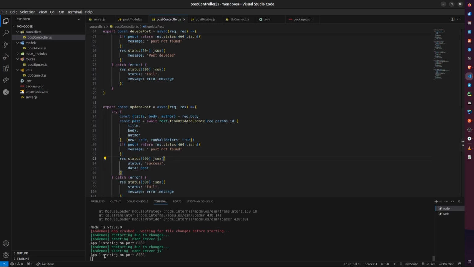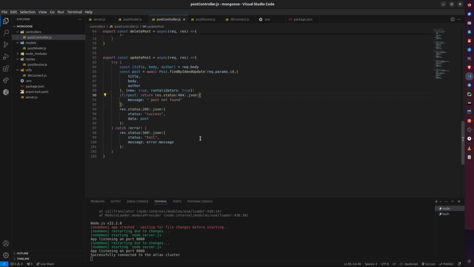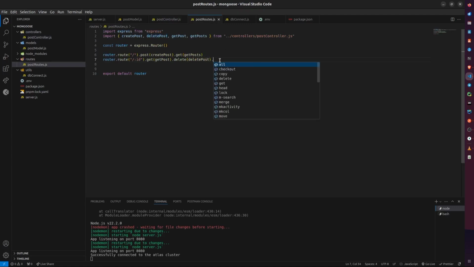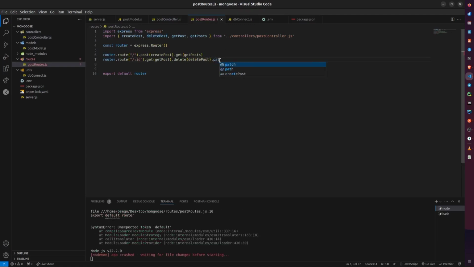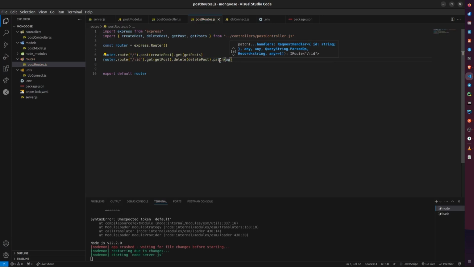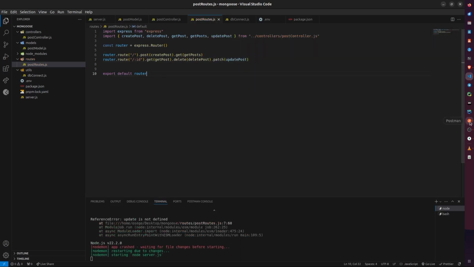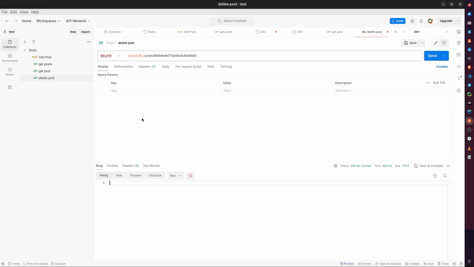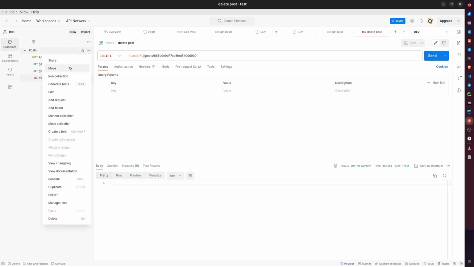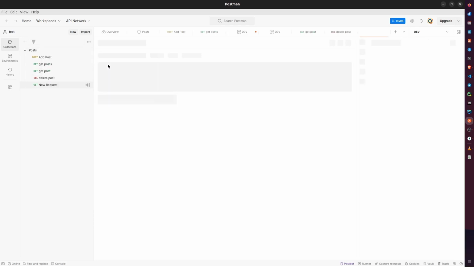So let's wait for our API to connect. It's connected, then we can try and update the post that we have. But before that, you need to change the method for updating the post in our routes here. So let's do patch. Then call the function updatePost. And that's good. So coming back to Postman, we want to update our post. Let me save this first, then add a new request. How do you name the request? Update post.